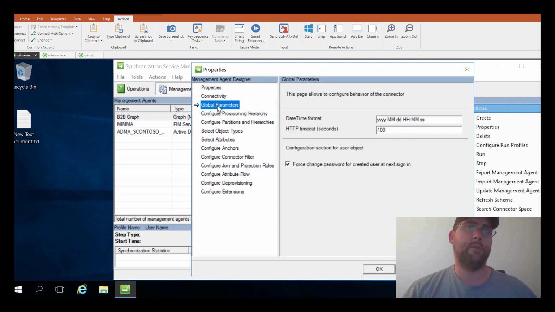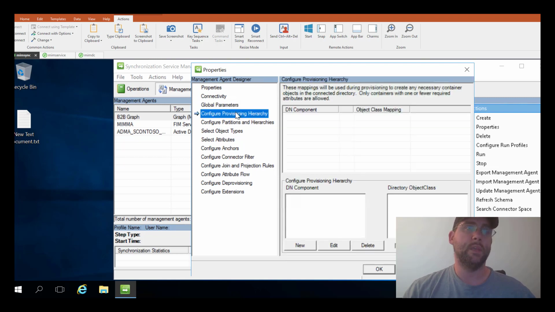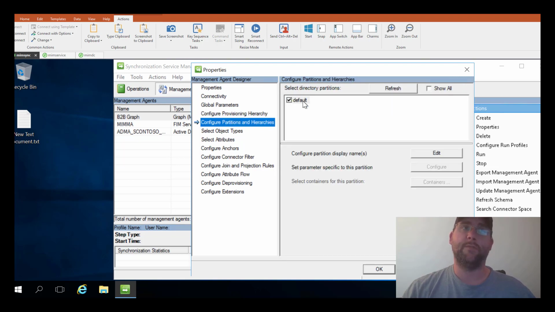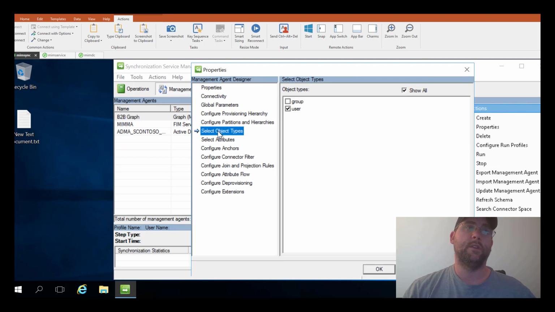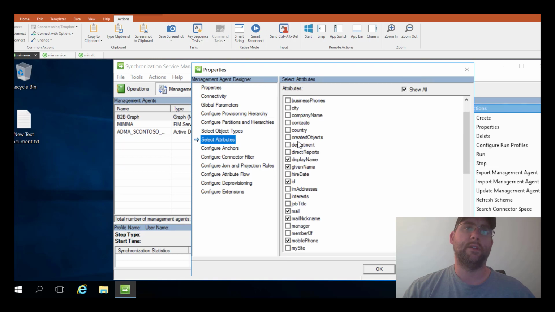Next item is global parameters. Again, this is the date time format. This is the HTTP timeout. So if you do have latency within your network, this is a setting that might be useful as well. Provisioning, we're not doing anything crazy for provisioning hierarchy. Partitions and hierarchy by default, we're just going to use the default. Object types, as you can see here, we have group and users. Attributes, again, we have a full list of attributes. We're only selecting a few that are needed just for the user account in general.